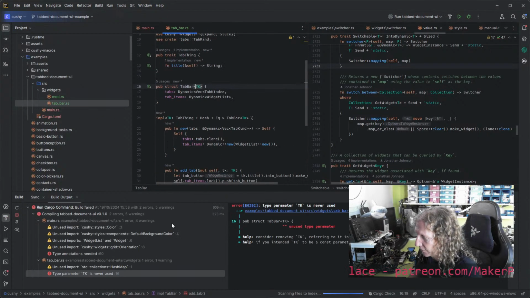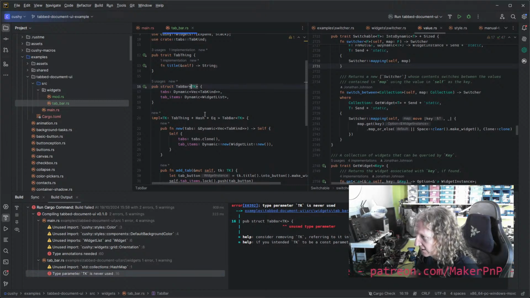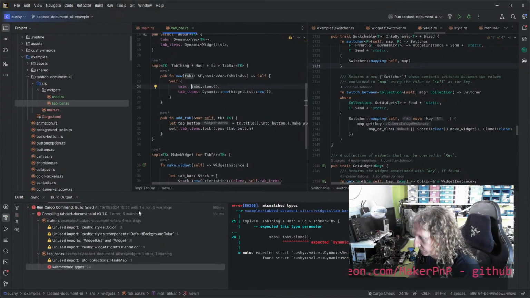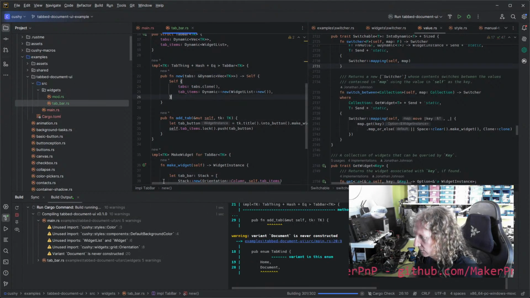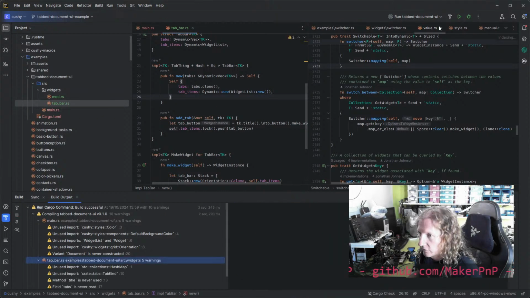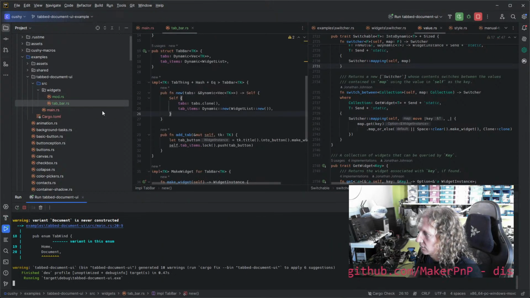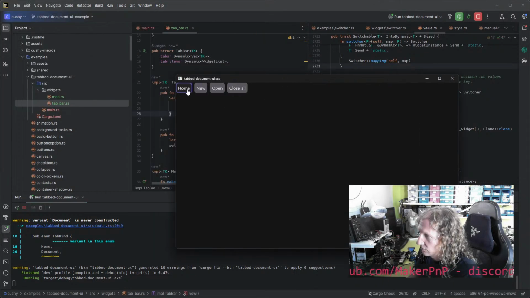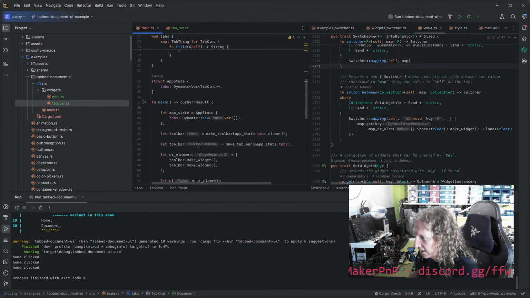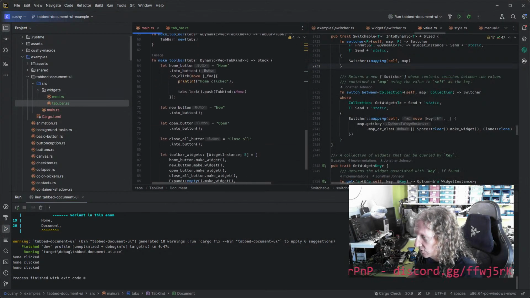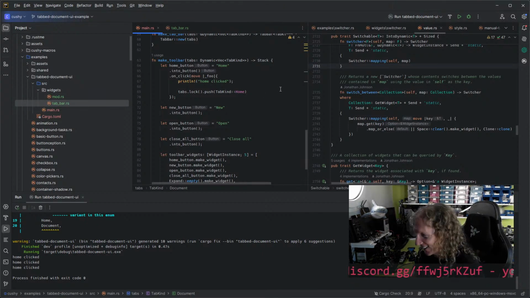What happens now when we try and compile things? Try from TK is never used. Oh, this is supposed to be TK here. Tabs.clone. This is supposed to be TK as well. So, did I do anything with that? Yeah, I don't remember. It didn't work. What did I do wrong?